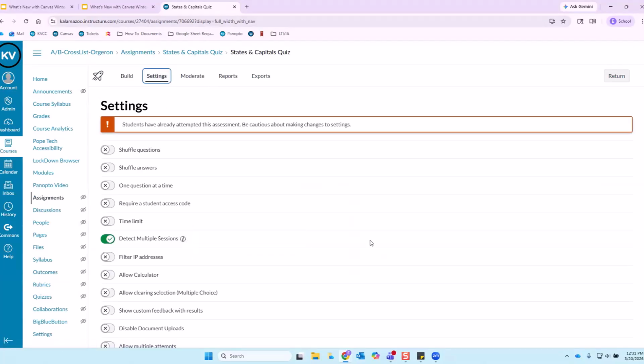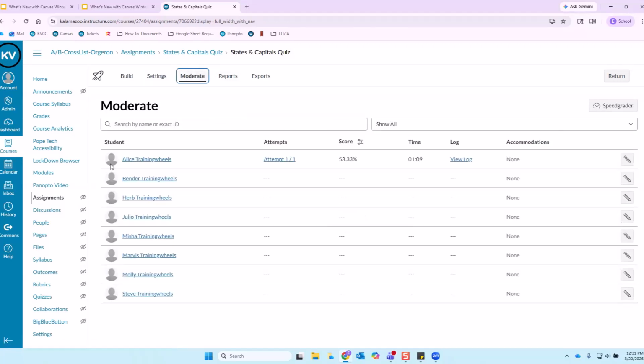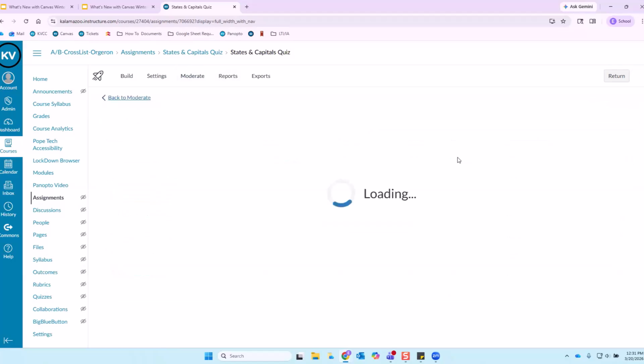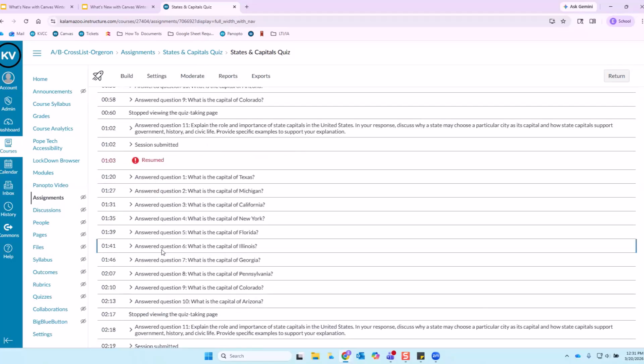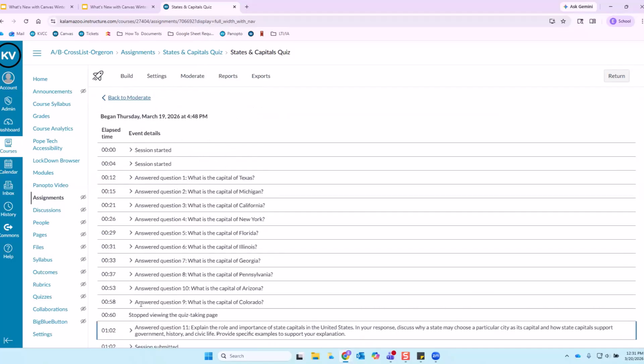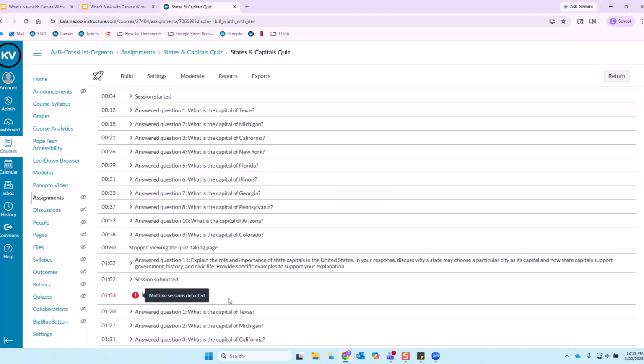And then from the instructor standpoint, where you see this is going to be in our moderate option up here. So as you can see, I had one student take this. If I want to check and make sure there were not multiple sessions, I go to this view log option. And as I'm viewing the log, I see that she did get dinged for multiple sessions detected. So maybe she had multiple tabs open of it, multiple screens. And then it also just gives me an overview of everything Alice was doing during her test. But this is where you can see if multiple sessions were detected.